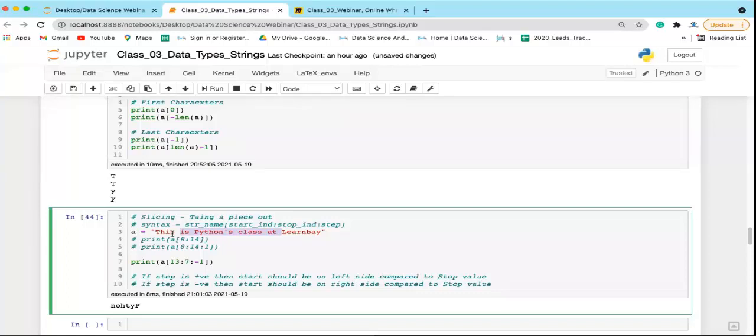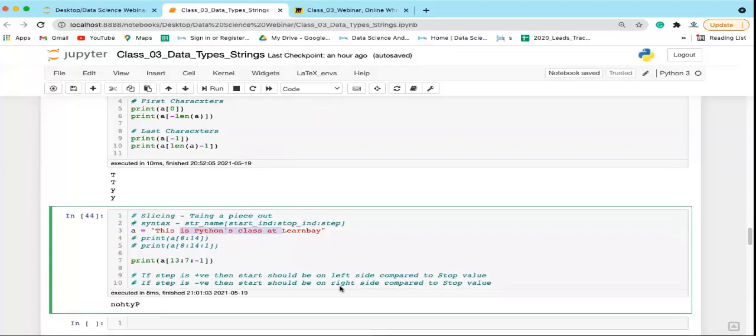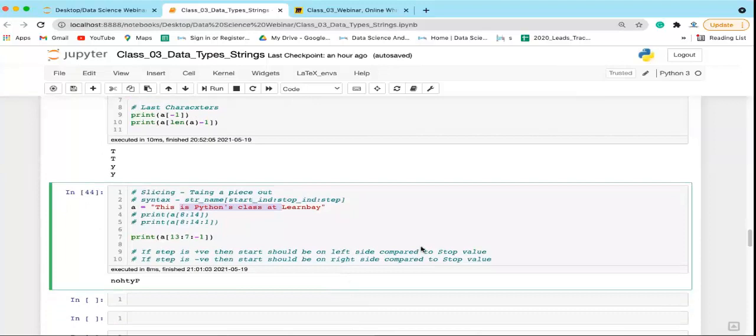Guys, respond, please. Yes, everyone. I want the response from everyone. Understood. Clear. Great. So now this is the slicing operation. I hope you guys have understood it.